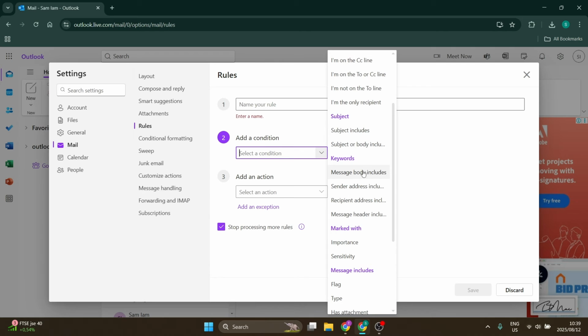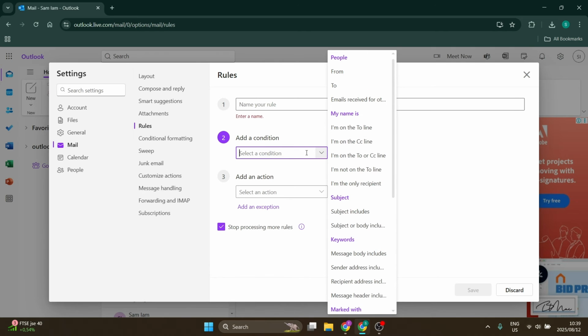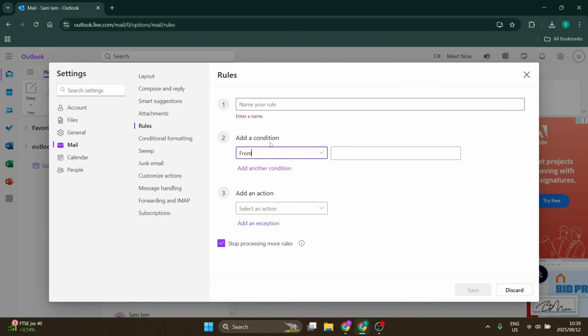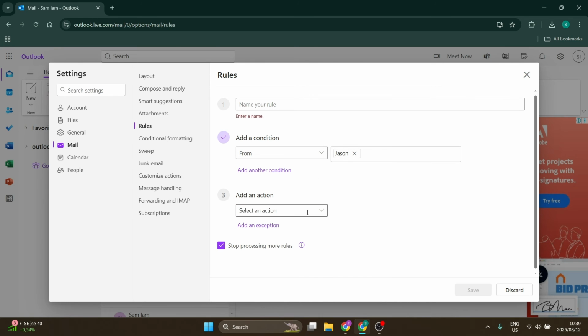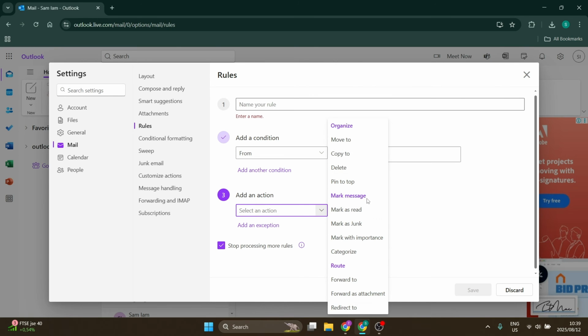Whatever you choose here will give you different options for the action section. So over here you can see, for example, adding a condition. If it's from a particular address, the actions will be different. So if this email is received from this email address, you can see you can organize it, you can mark the message, and then you can reroute it.